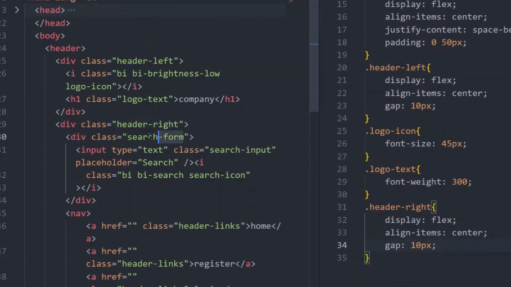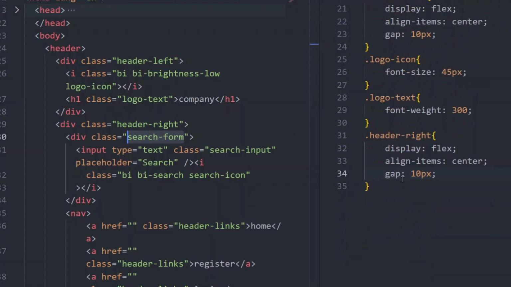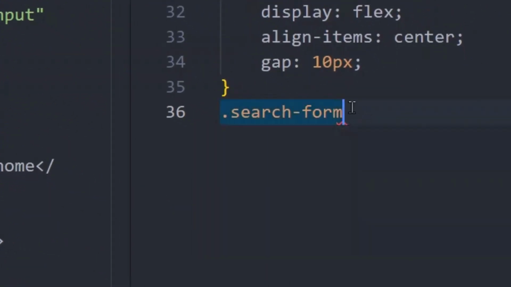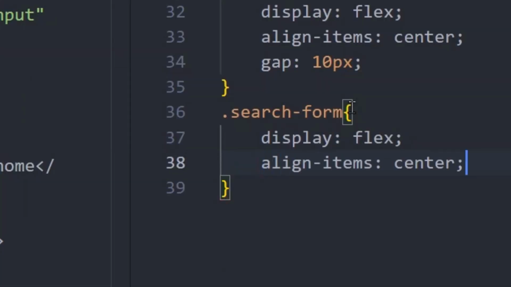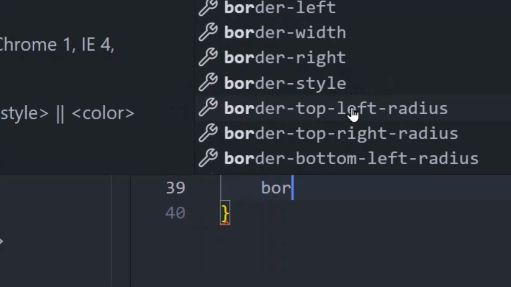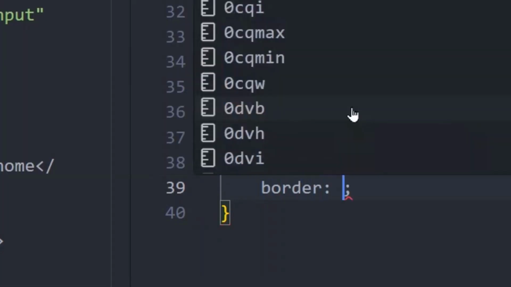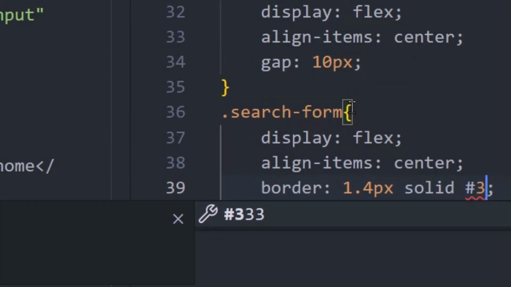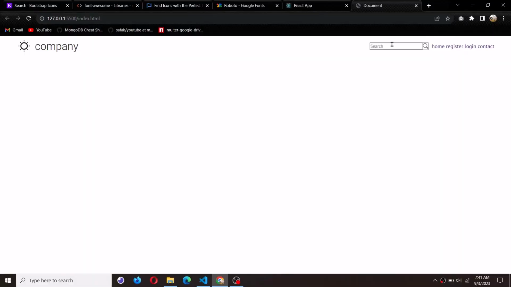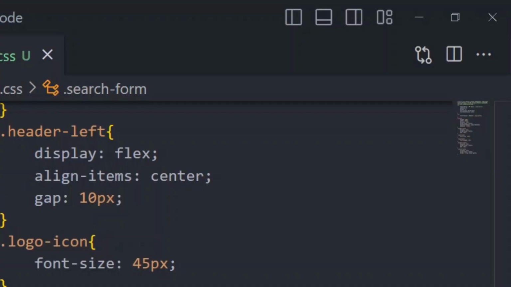So I'll copy the search form right here. Don't forget to bring the full stop, it's very important. So I'll set display to flex, AIC, which is align items center. I want to give the form container a border, so I'll set border to 1.5, or okay, 1.4 is fine, pixels solid gray, but this time I want to give it a color code of 555. So we have the border set around the container, which is very okay.